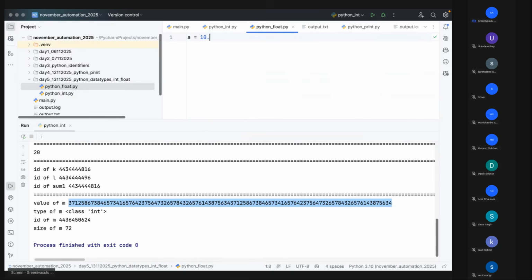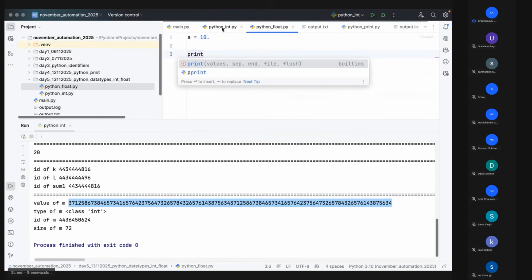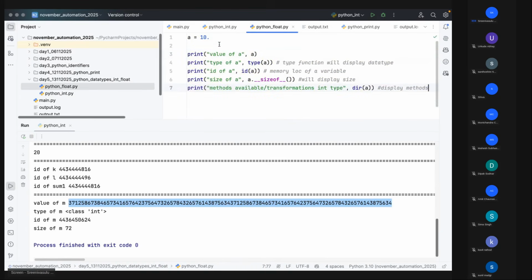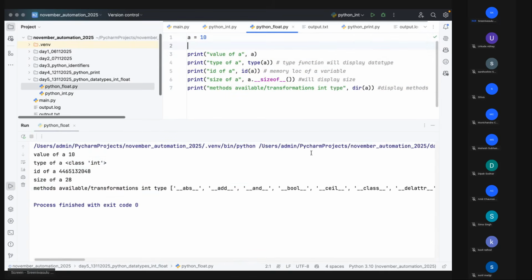Let me show you. I'll just take the same code from here. If I use 10 alone, it creates an integer type. We already saw this. Let me run this code. This is the code and this is the output. Value of a is 10. Its class is integer, and this is the memory location. This is the size of it, and these are the methods available in it.